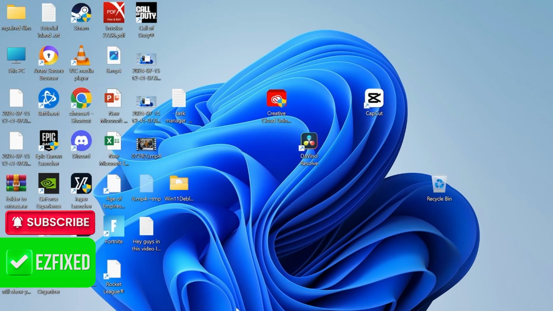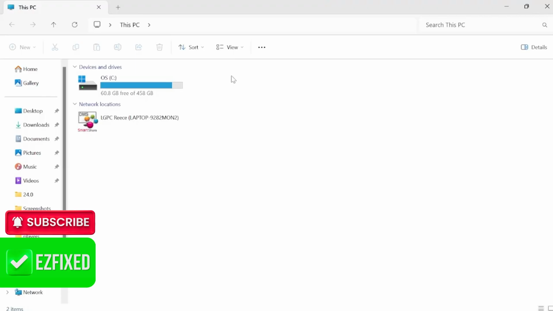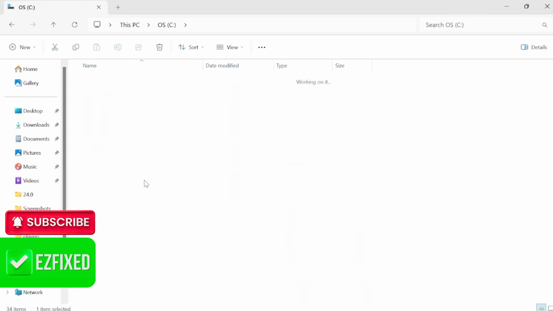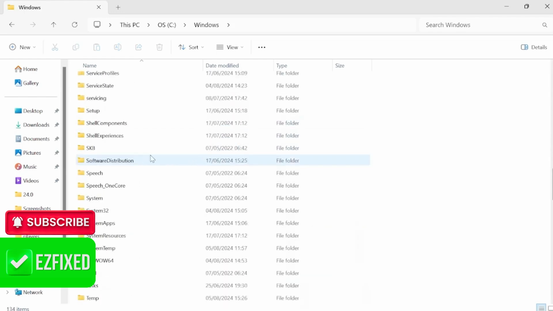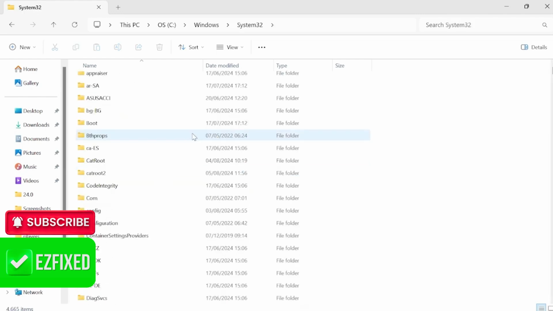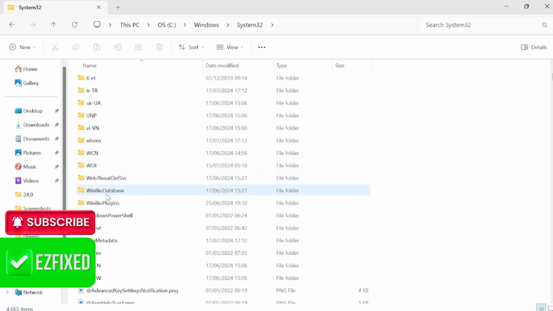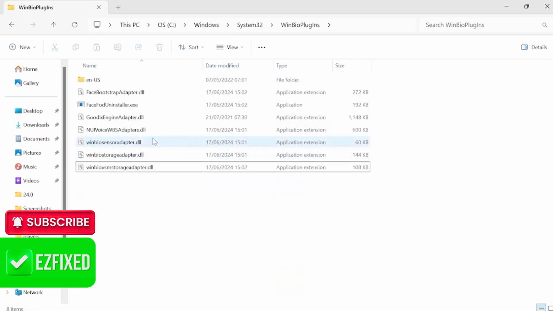Then the next thing you're going to do is head over to your File Explorer. And from here, we need to come inside of our C drive, come all the way down to Windows, come all the way down to this System32 folder at the bottom, come all the way down once more, and you'll see a folder at the bottom here called WinBio Plugins. We're just going to double click on this. So inside of this folder, we're looking for a file called helloface.inf. Now, there's two locations where this file could be located. So for me on Windows 11, it's not actually inside of this folder.